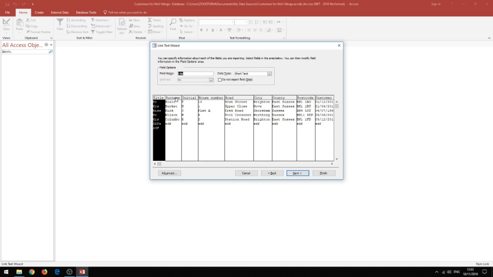Now the next thing, you'd normally do this later on in Excel with spreadsheets, but at this point you can tell what each field is in regards to its data type. So it says field name, do I want to change this now? Is that okay? So title is fine. So what type of data is it? And short text is absolutely fine. So surname, initial, even house number, road, city, county, postcode, I would say they're all short text.